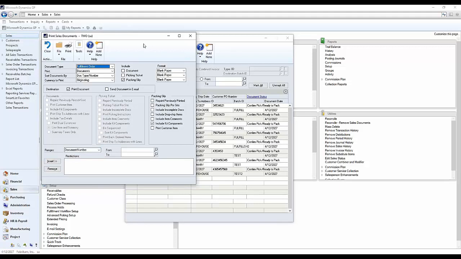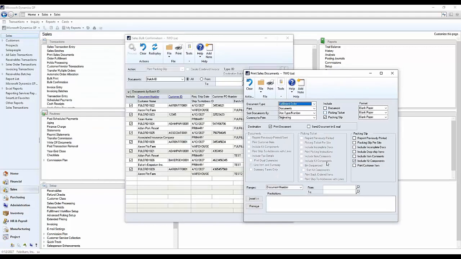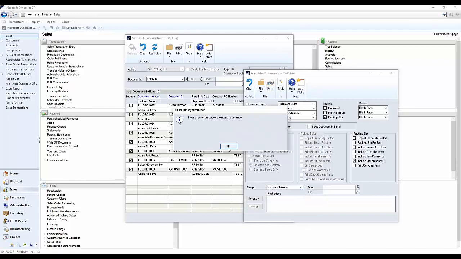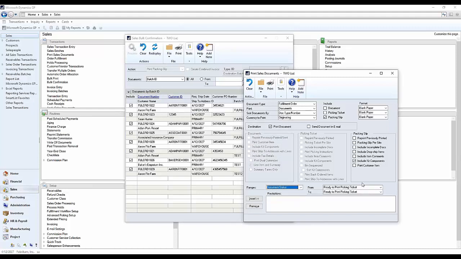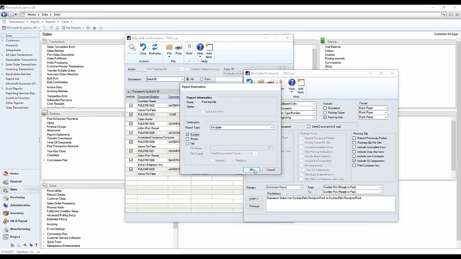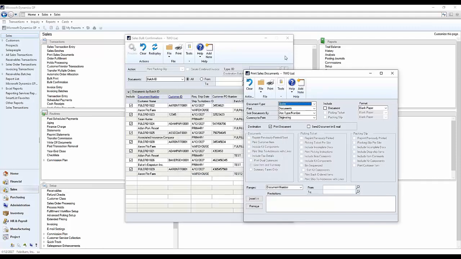Pulls open, looks good. Include kits and components, packing slip, and hit print. And we do have to have a restriction on here. So that's the one thing that we'd have to make sure that we plug into this, that it's anything in the confirmed ready to ship, but it had everything else laid out for me, and I'm going to hit print. And again, an exception report to let me know if for some reason something couldn't print for my packing slip.